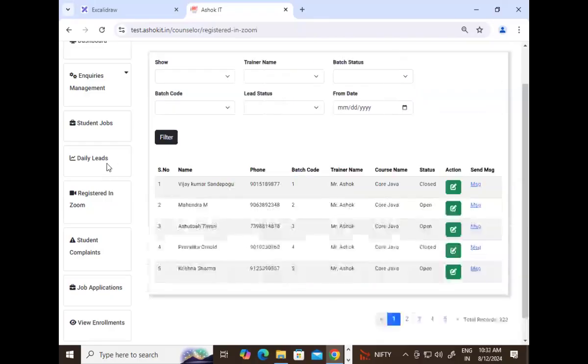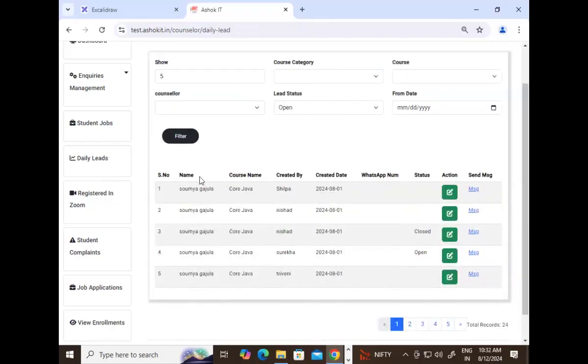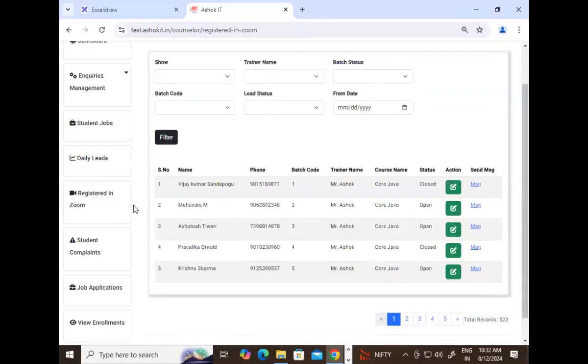So here, static query or a dynamic query? And one more thing, registered in June. How many records are coming? 323. Status closed. Filter. Now here the filter is not working. So these are some bugs available.